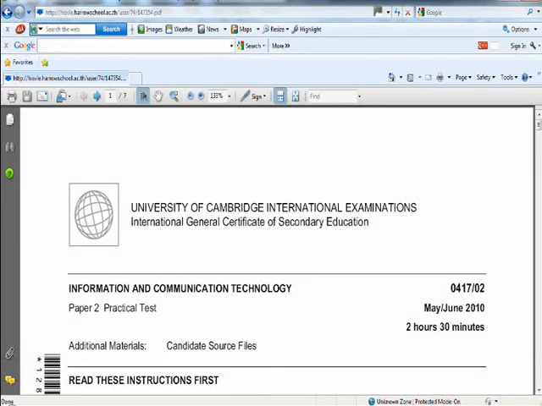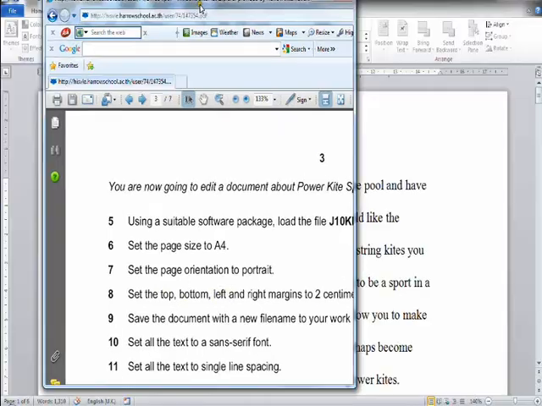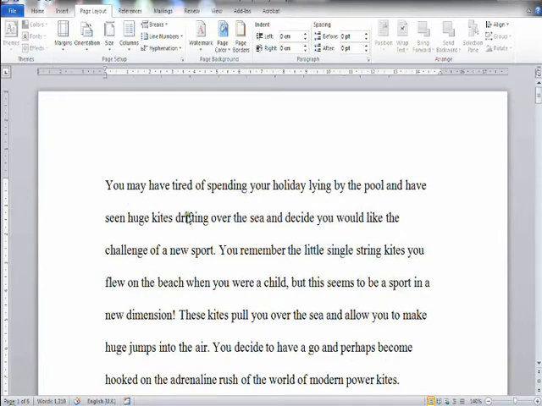During this tutorial I'm going to run through the May-June 2010 paper, paper 2, and the word task on that paper. So I've already loaded the file. The first question, set the page size to A4, page orientation to portrait, and the top and bottom left and right margins to 2 centimeters. So I'll do the first 3. So I already have the document open.